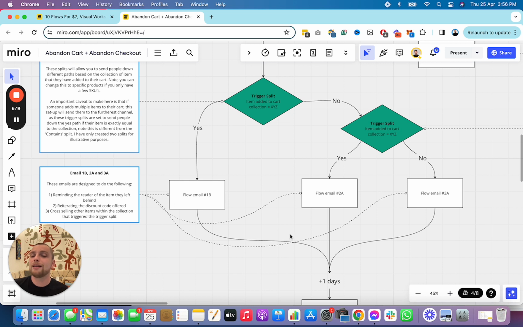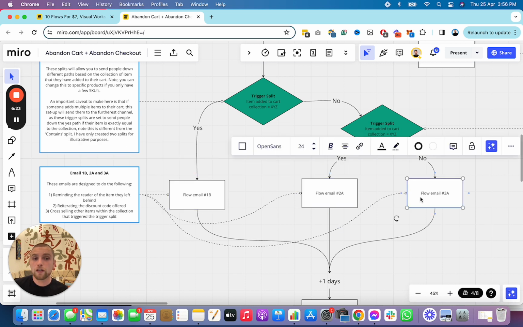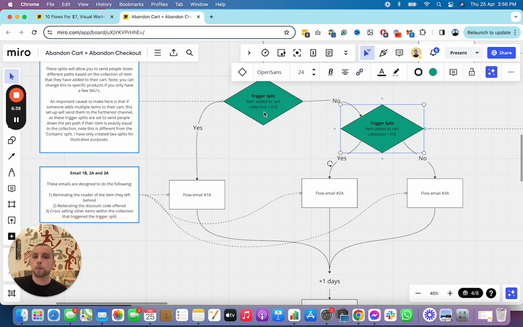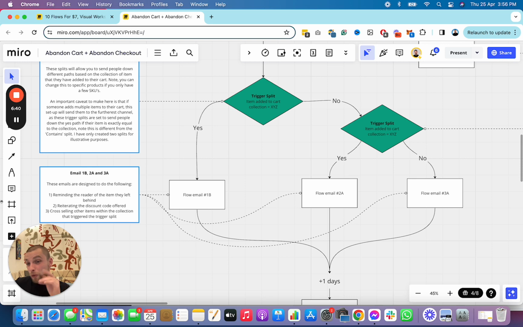It's getting personalized with email marketing. And we're reminding the reader of the item that they left behind, right? Here, speaking specifically to the benefits of the collection that they left behind. So we're talking specifically to the item they left behind. That's going to increase conversion rates, and we're going to know what item that is because these trigger splits are splitting people up accordingly. Also, we're going to reiterate the discount code that we have, right?